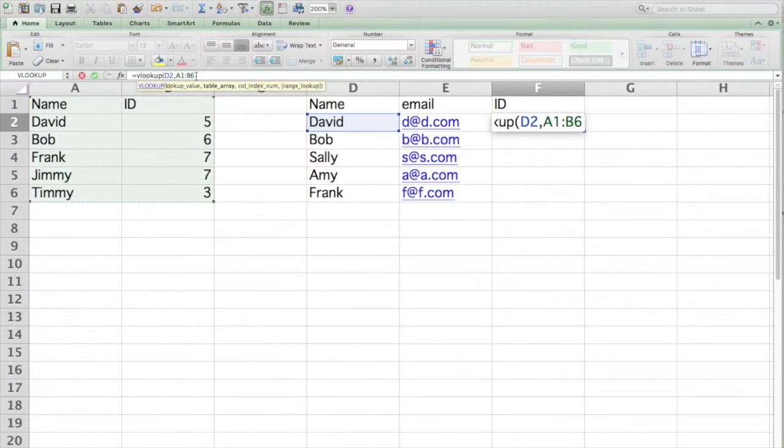The one thing to remember here is that this value that you're looking for here, I think, has to be in the first column here. So if name and ID were switched around here, I would have to switch them back because I'm looking for David, David has to be in the first column here. Anyway, press comma.